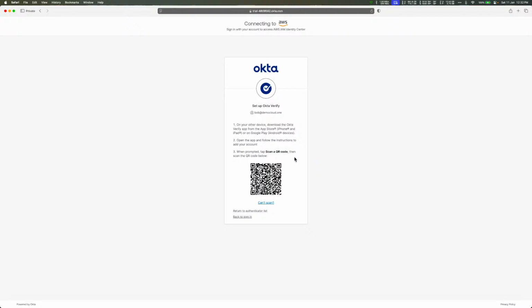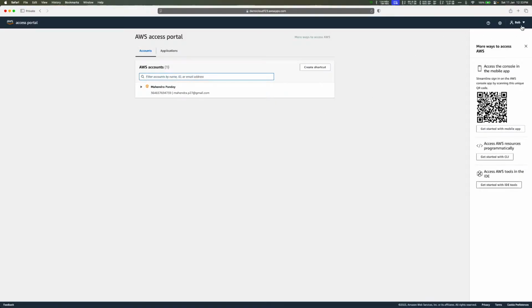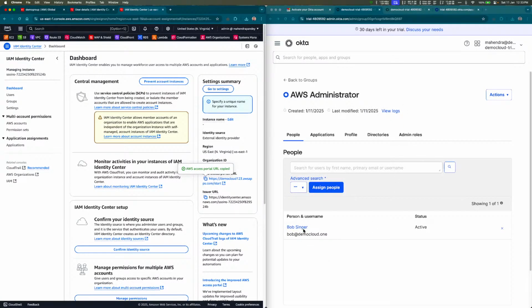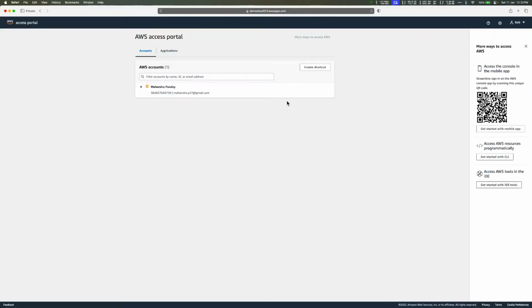Scan. Account is added for Bob. Signing into AWS IAM Identity Center. And there you go. Bob at democloud.one has already been assigned the account. If there were any application, it would have been listed here. And you see the username and password that I've used is the one which I had created in Okta for Bob. I haven't created anything manually in Identity Center. It's all through SCIM, right?